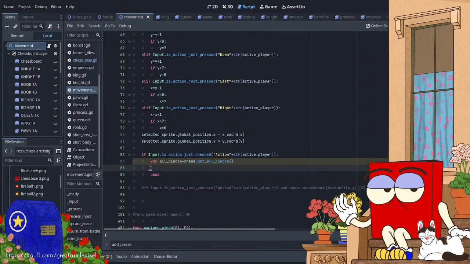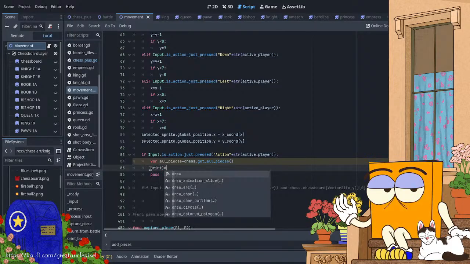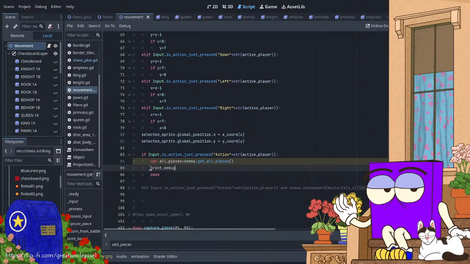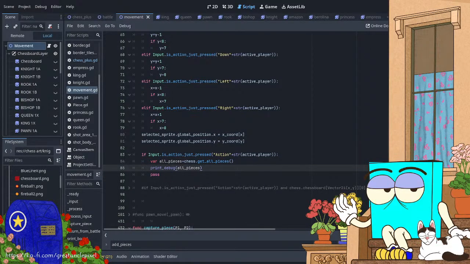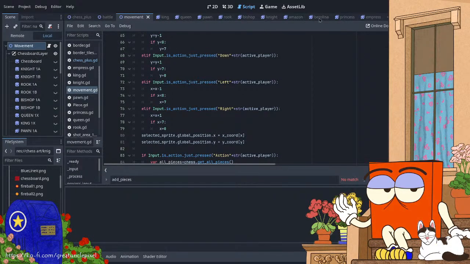Sure, I'm doing this the hard way. Print, debug, all pieces. It's fine.